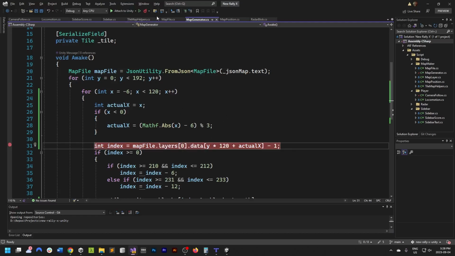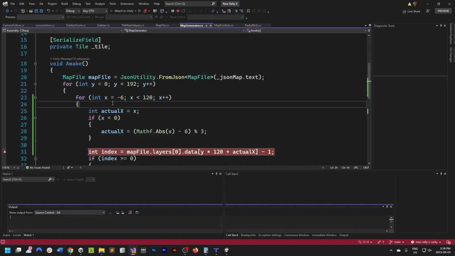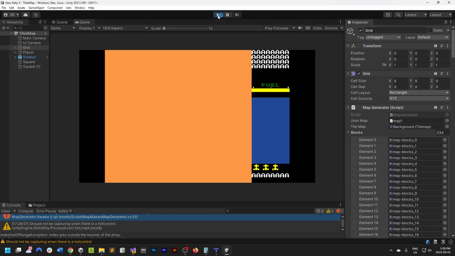Okay, why is that not working? Let me hit a breakpoint here, because it's going to hit the x value. It's going to hit this as well. So, okay, you're having a bad day today.